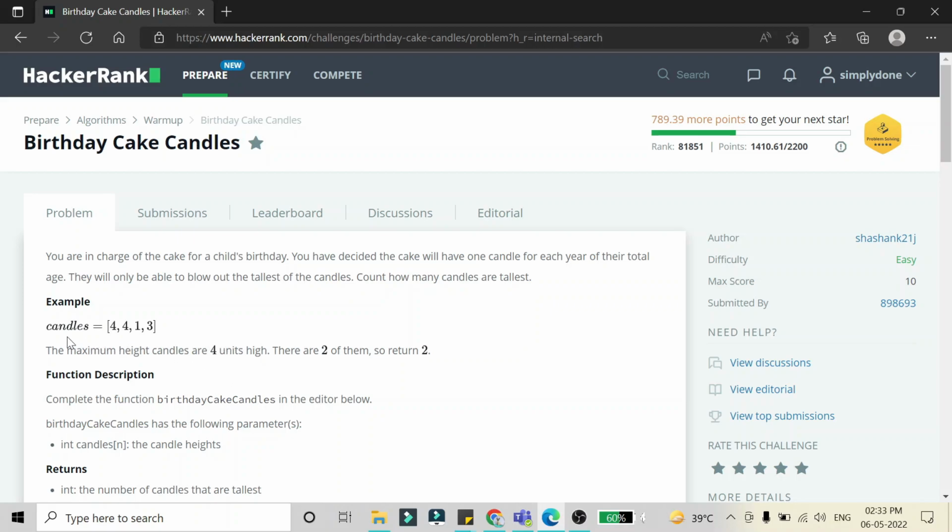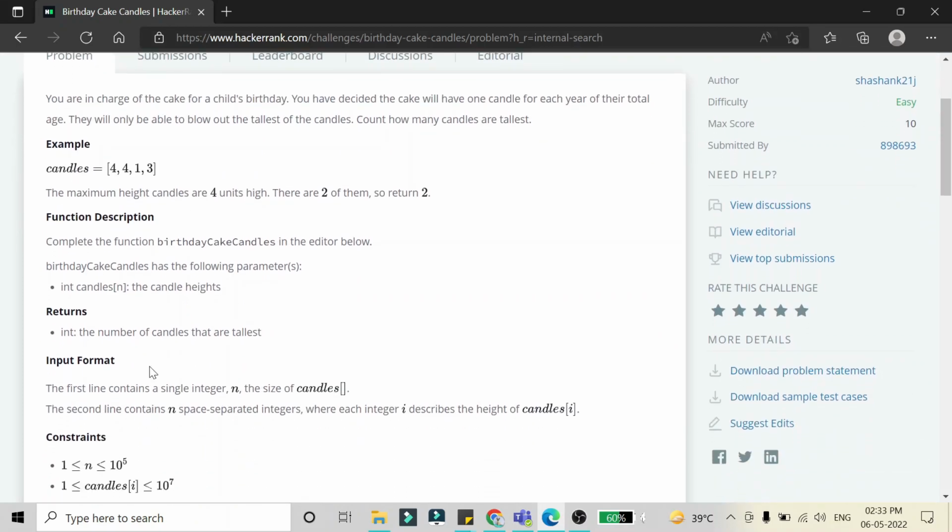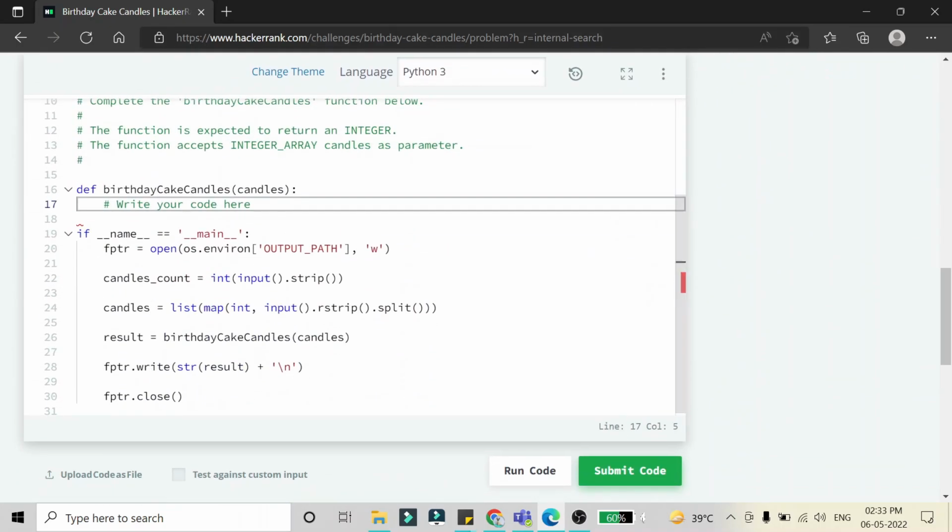Here, if you see an example, 4, 4, 1, 3 are the candles on the cake. There are four candles, and the maximum height of a candle is 4. There are two candles having the height 4, so we have to return 2. The same thing we have to do in the function here.